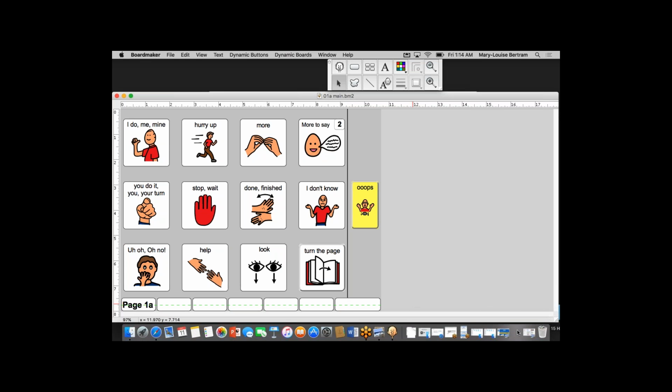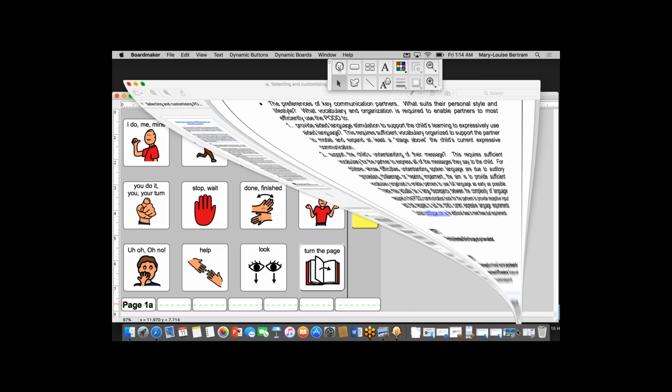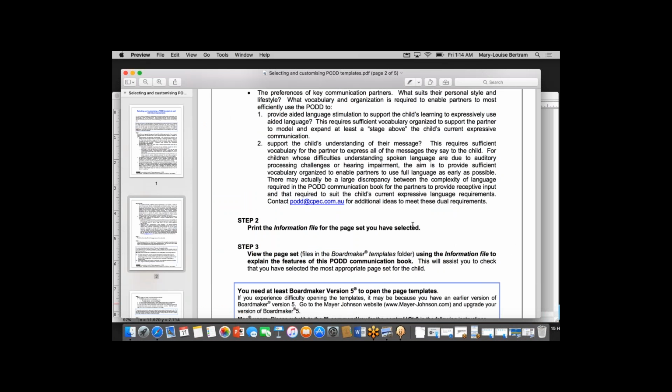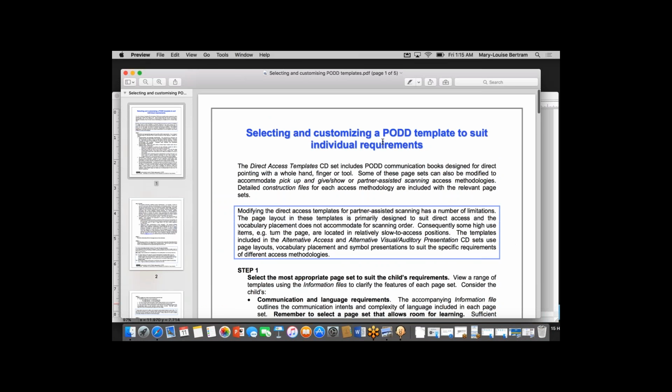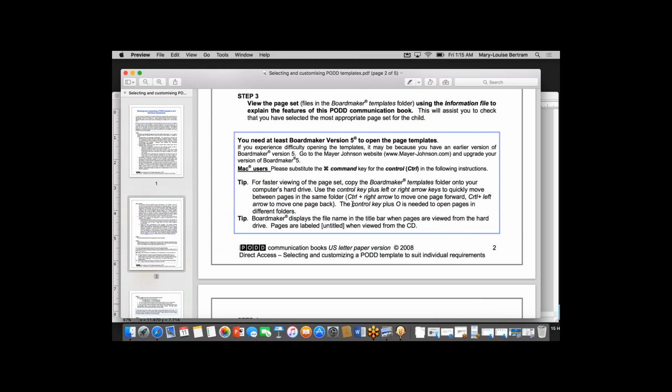Now in here, for those of you who are new to Boardmaker, this is the selecting and customizing template. So this is our little guide for who's who at the zoo. And down here, when we've gone through these steps, there's this little hint that if we want to make it easier to look at the Boardmaker templates, we're using the Control or the Command key and the arrows.